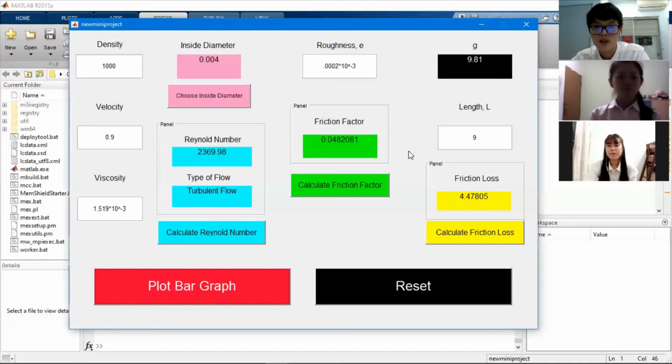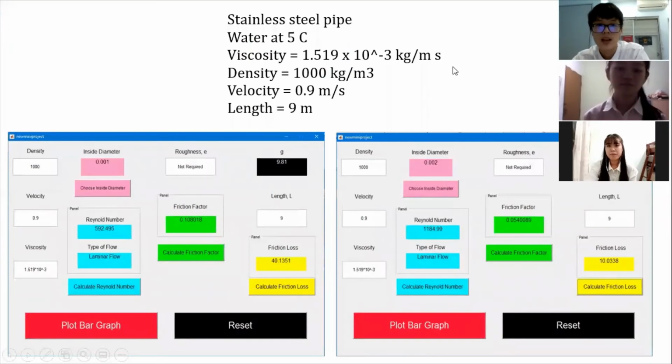In order to calculate the friction loss for another fluid, we can press the push button labeled as reset, and everything will be reset again, and you can calculate the friction loss for another fluid. So back to the slide.